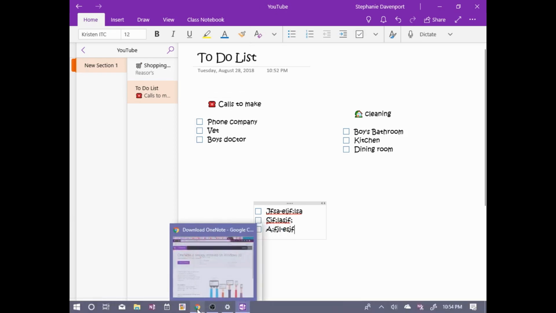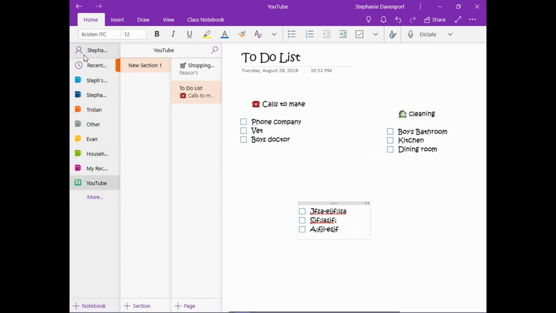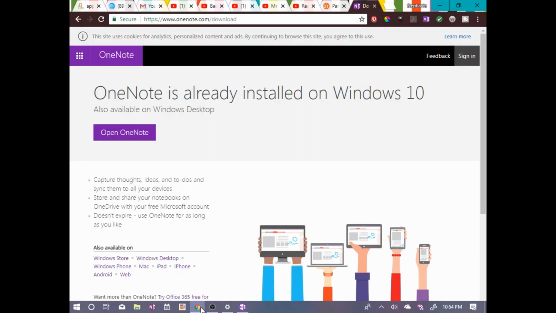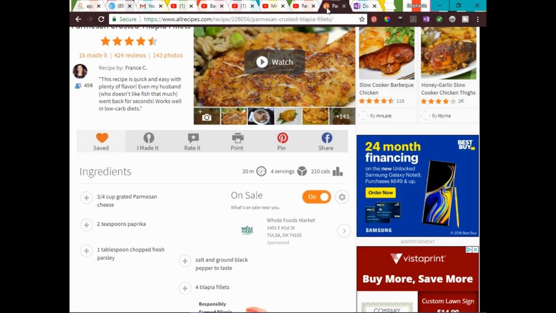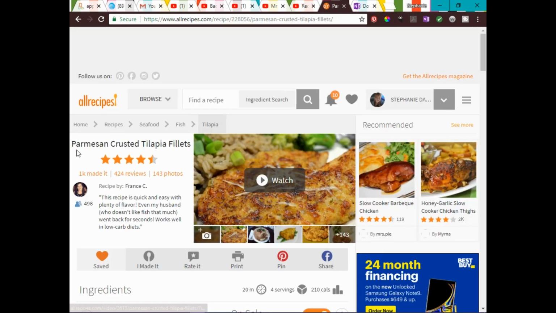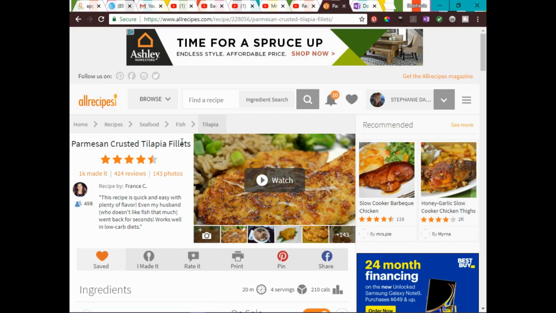So another cool feature that I like to use OneNote for is recipes. So I've got a whole OneNote notebook dedicated to recipes. So let's go over here to all recipes. This is a recipe for Parmesan crusted tilapia fillets, and this is actually really good. We've tried this one before.